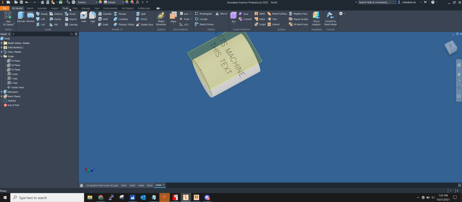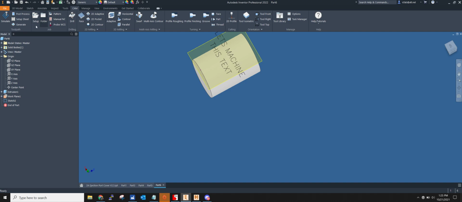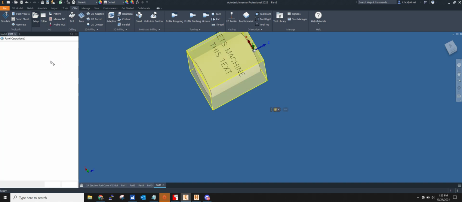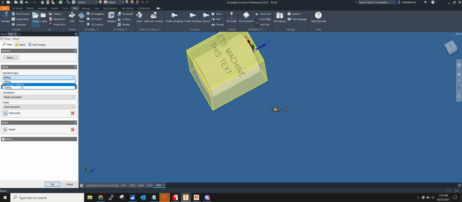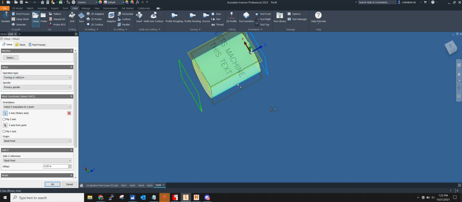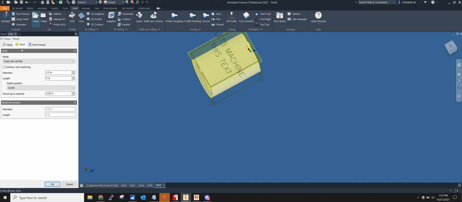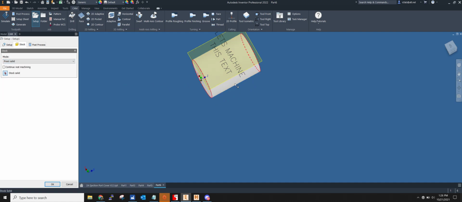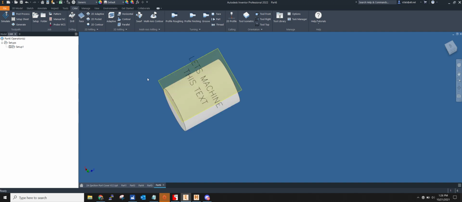So let's go ahead and set up our cam. We're going to do mill turn, Z rotary axis, stock. We're just going to say from solid because we're not going to post it right now. So just go ahead and hit okay. There we go. Super simple. This took me a little bit to figure out.